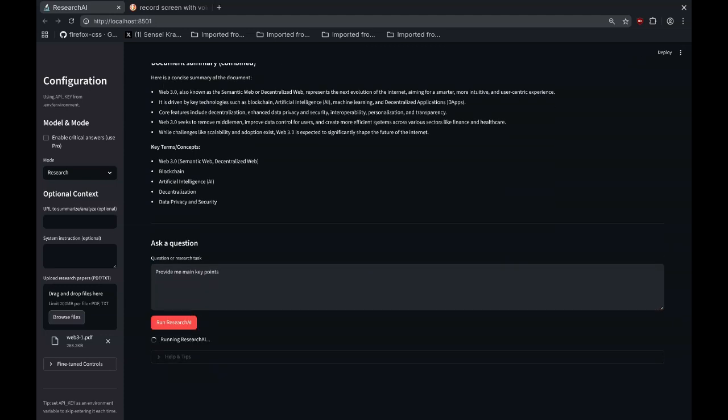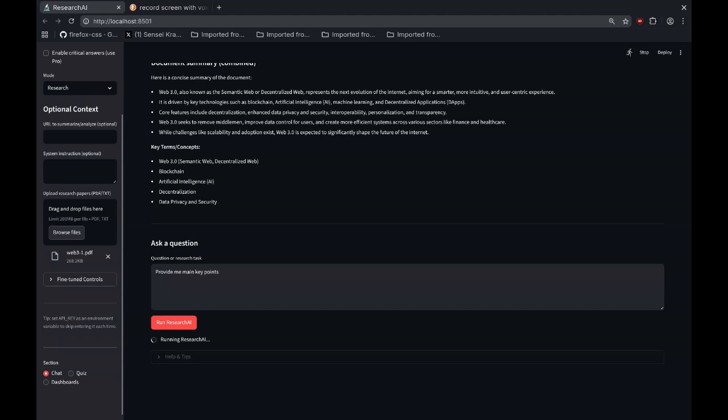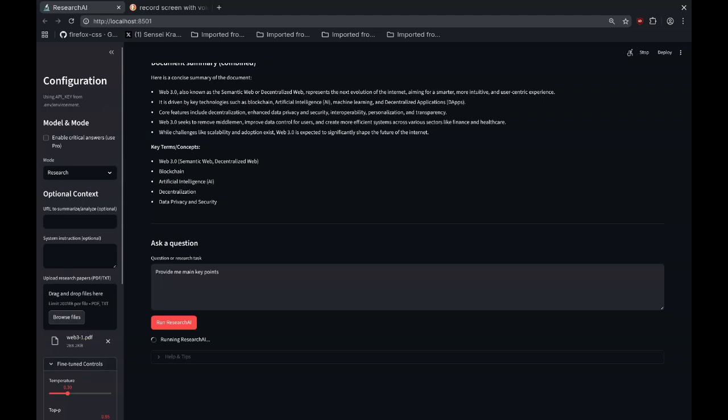When I run AI research, it uses an LLM to ask whether the given points can be given for the key insights. When AI research is coming, we can get insight. It also has the ability to store multiple pieces of information, multiple questions. Here are fine-tuned controls where we can control temperature, topic, etc.